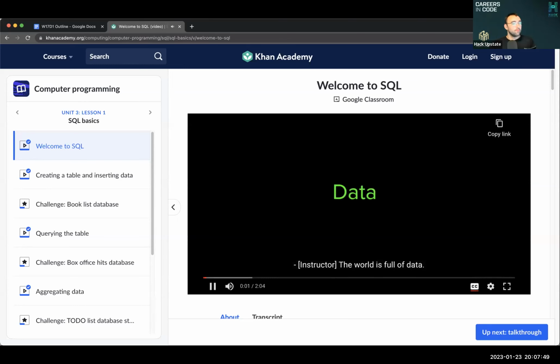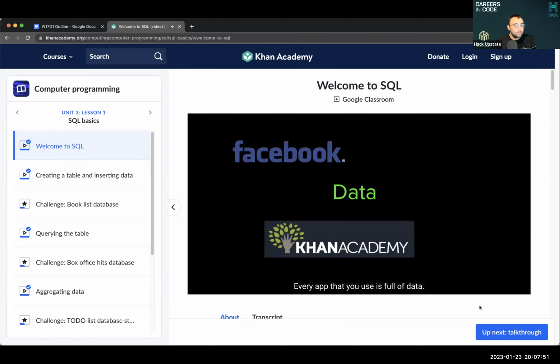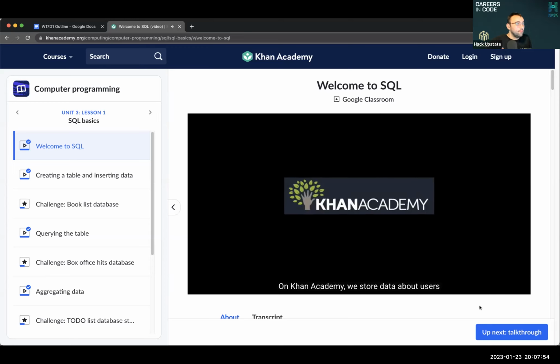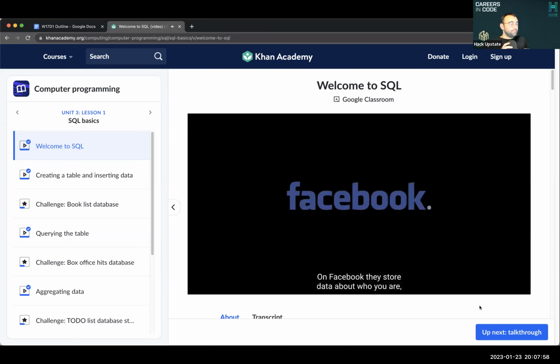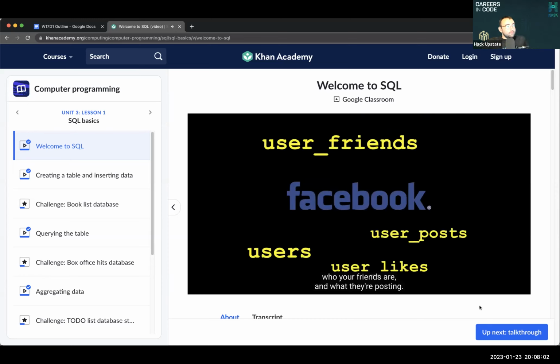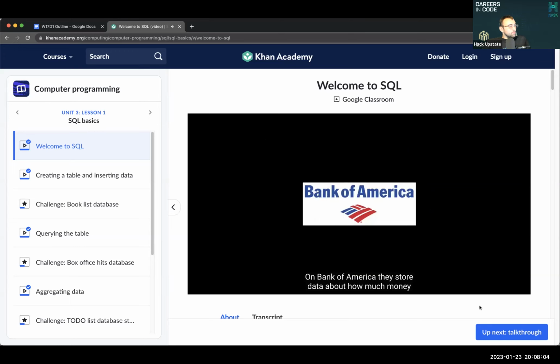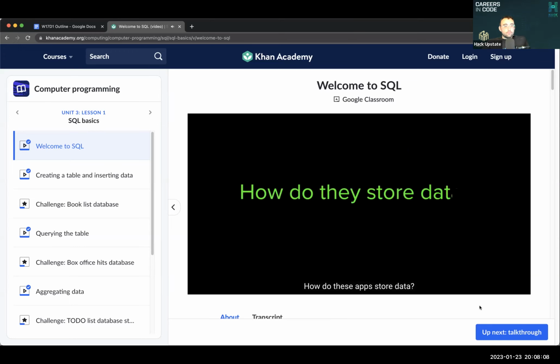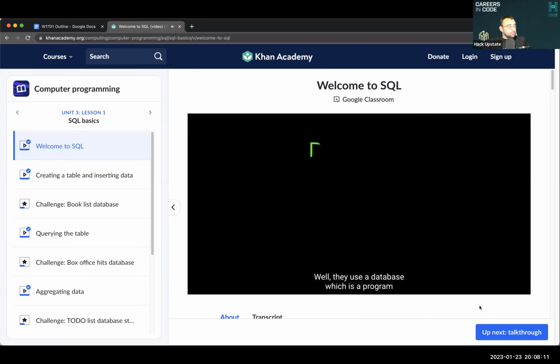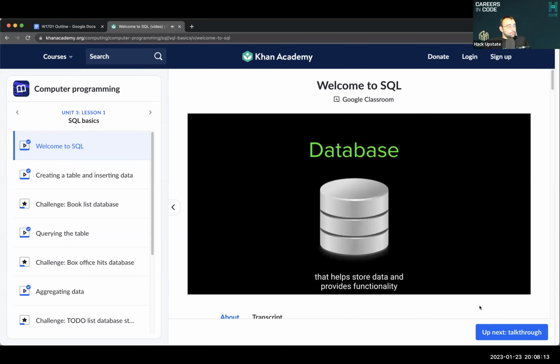The world is full of data. Every app that you use is full of data. On Khan Academy, we store data about users and badges and progress. On Facebook, they store data about who you are, who your friends are, what they're posting. On Bank of America, they store data about how much money you have and what accounts that's in. How do these apps store data? Well, they use a database, which is a program that helps store data and provides functionality for adding, modifying, and querying that data, and doing that all fast.